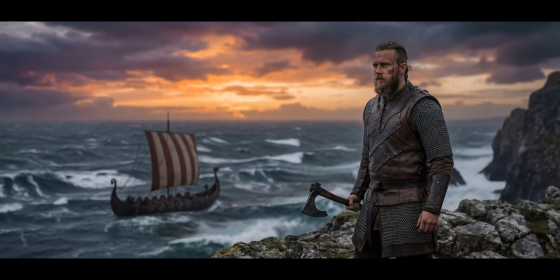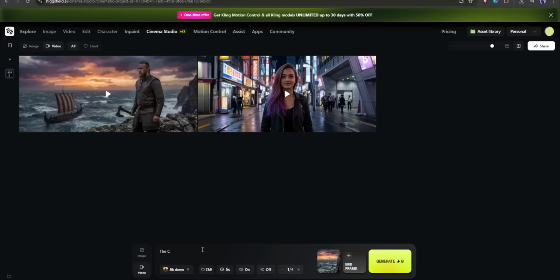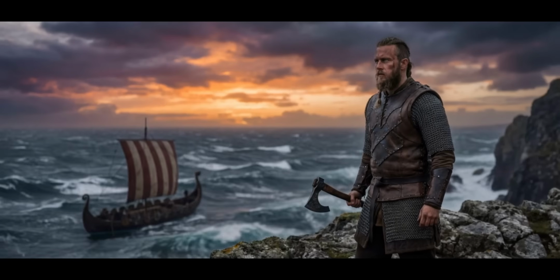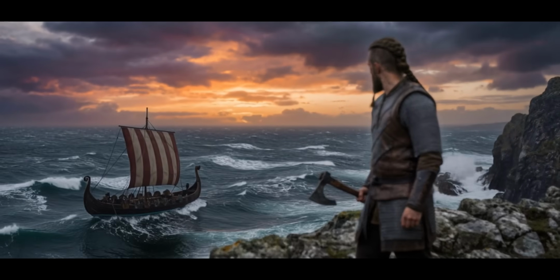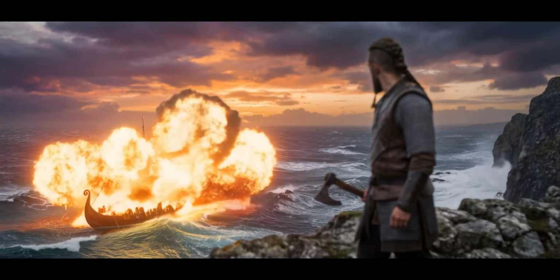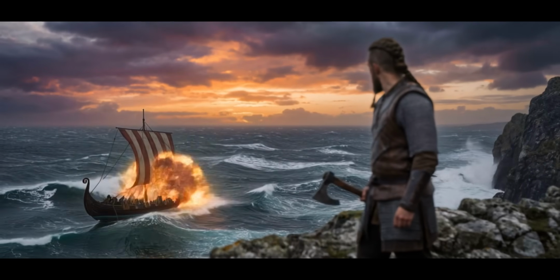Now, I will add some motion with a prompt. I am entering the prompt. The man turns towards the ocean and the boat in the sea explodes, erupting into fire and smoke, and the focus shifts to the background. For the camera motion, I will select static camera motion. And this is the result. You can see the motion, the wave, the explosion, and the VFX details are very rich. Looks like a Hollywood movie scene.